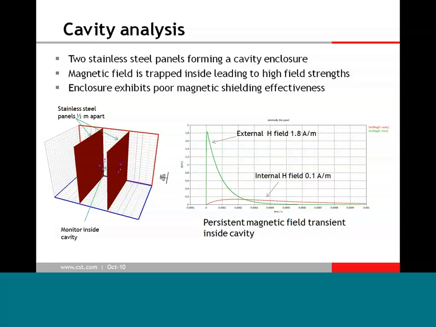And that's why we really need to be concerned about magnetic field attenuation or shielding for enclosures subjected to lightning effects. So you can see here, for 1 amp per meter incident field, 1.8 amps per meter external field, because the 1 amp per meter wave reflects off the front panel, so it almost doubles up on the outside. But we can see that we have about 0.1 amps per meter on the inside, so that's no longer 100 dB attenuation, right? It's a significant field inside the cavity there.